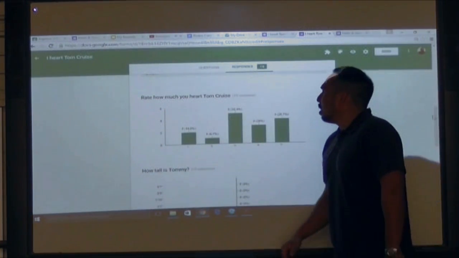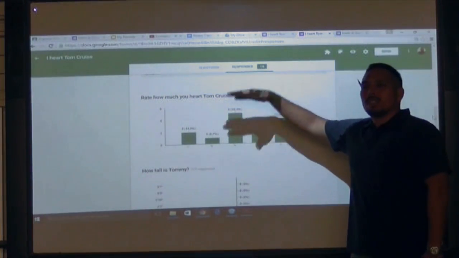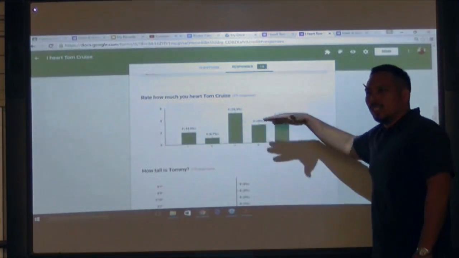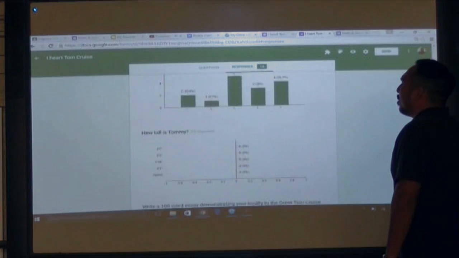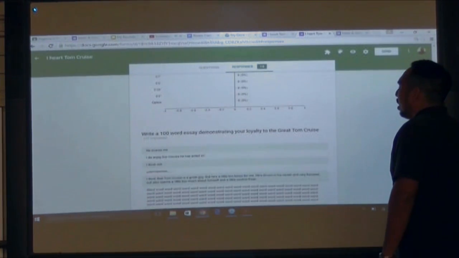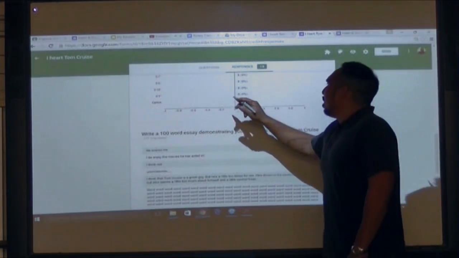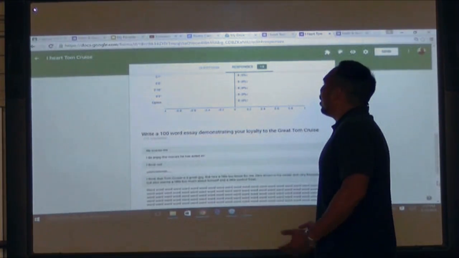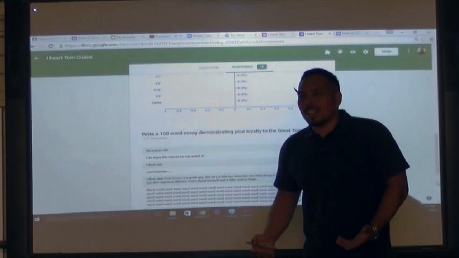And how much do you love Tom Cruise? Was the level percentages. You can see it makes bar charts. It comes out pretty good. You get a lot of different things that you can make with this thing. So yeah, you get a response. You get a lot of information back that way.